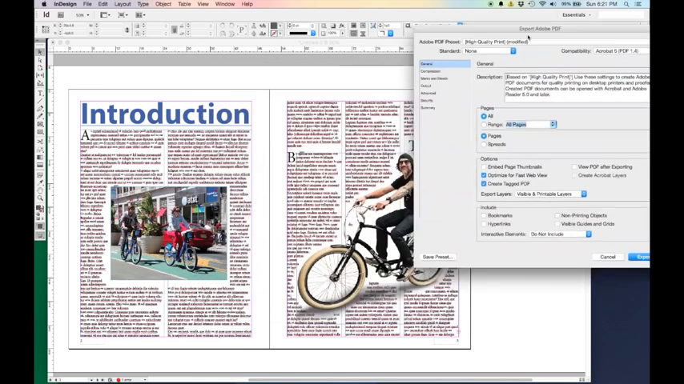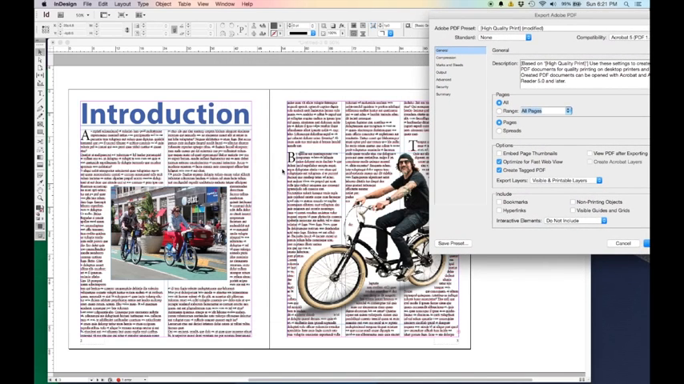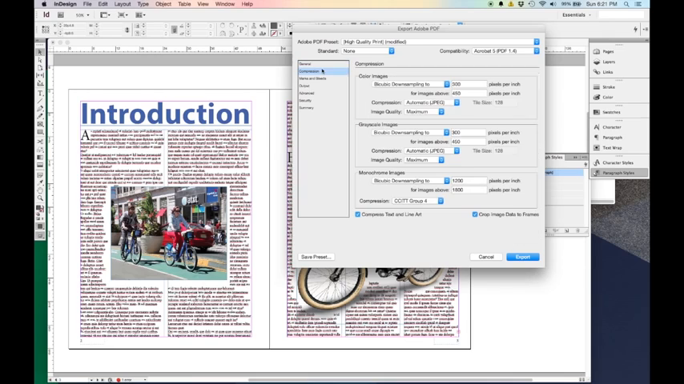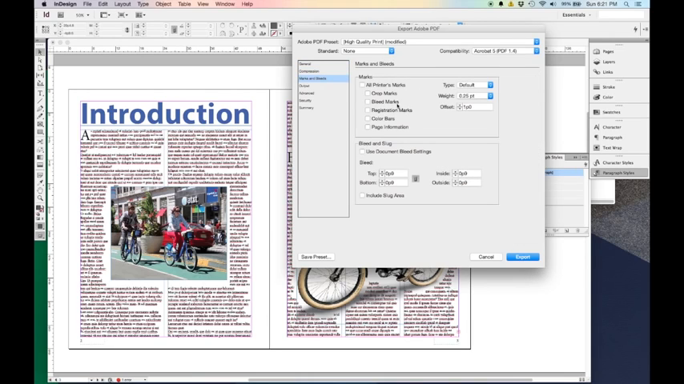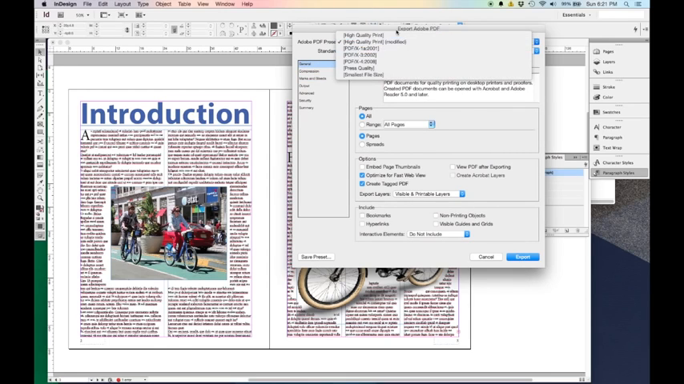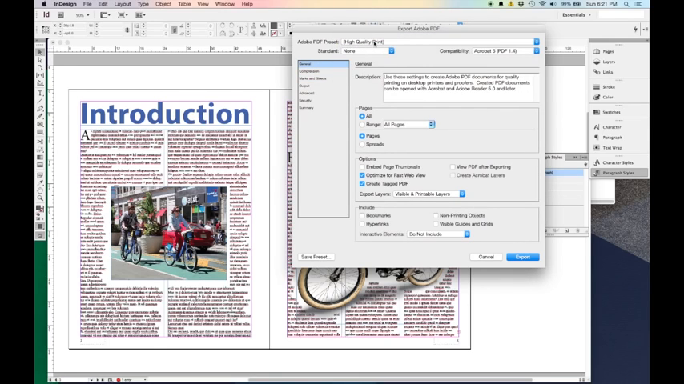So individual pages means that these would be exported separately, versus if I did it as a spread, this spread would be exported as one image together. I'm going to stick with pages. Marks and bleeds, if you're using bleeds or slugs, you can put crop marks. Other options here. The defaults are great, so if it's going to print, you can just say high quality print.